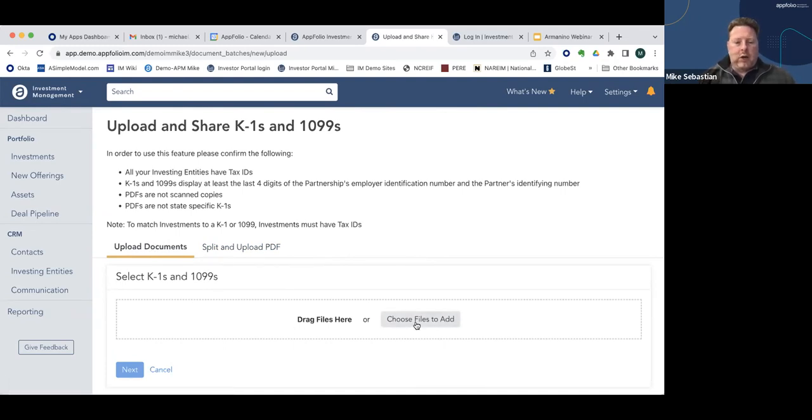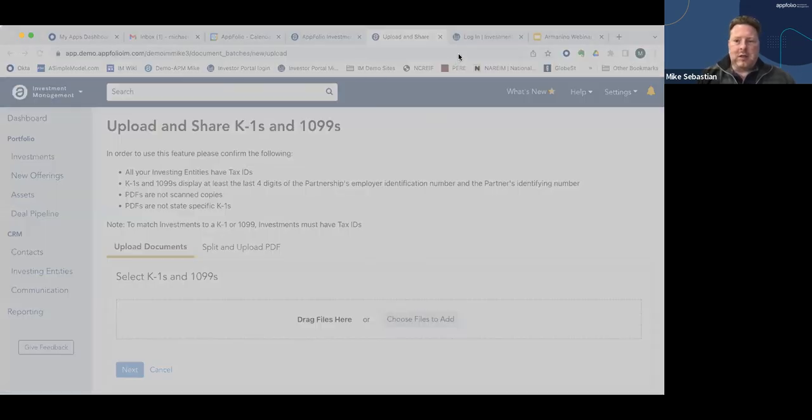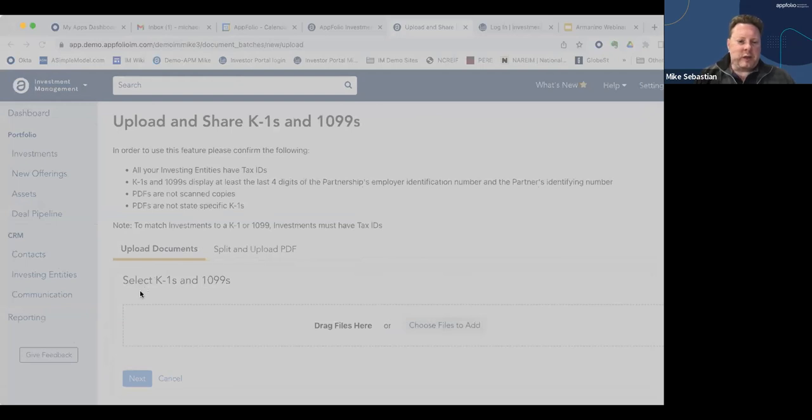But now you can drag and drop those files in here. Or in my case, I'm going to click choose, and you may not be able to see my little file picker box that comes up just because of how Zoom works.